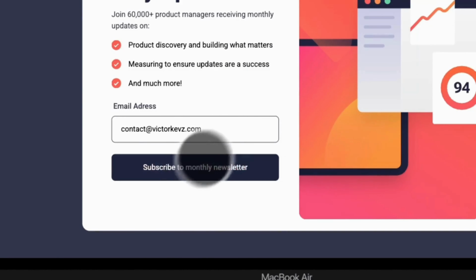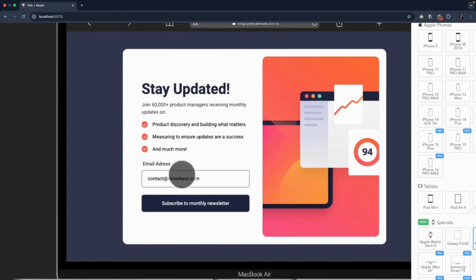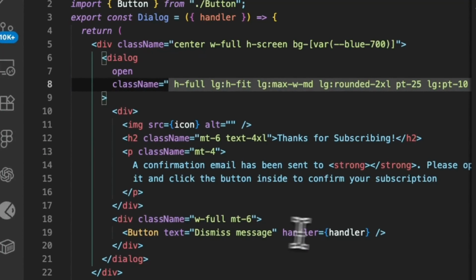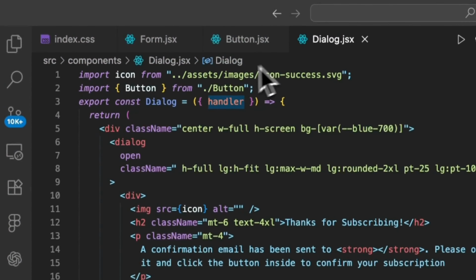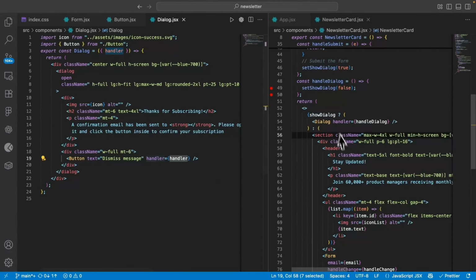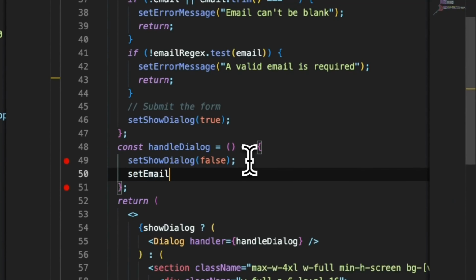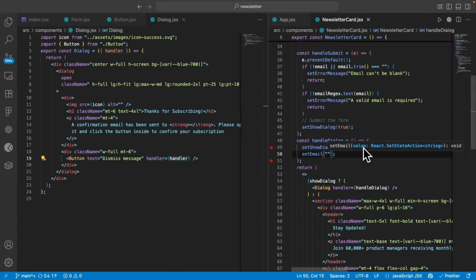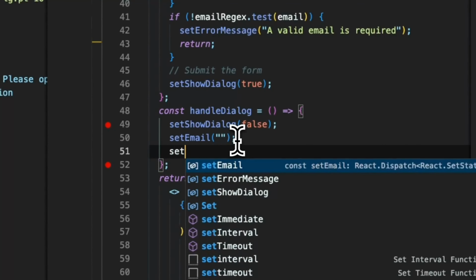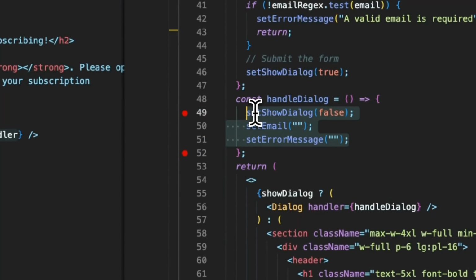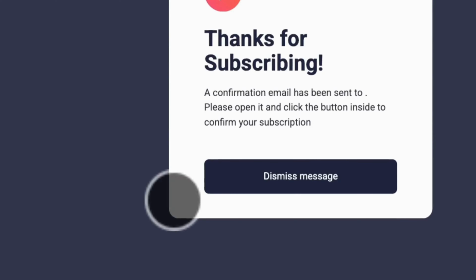But basically, this is the whole functionality. Dismiss message. And now, did you see something here? As soon as I dismiss, the email is still here, and that can be confusing to the user. Wouldn't it be nice that we clear everything here? So what we can do, because the button that we're clicking is this one, the handler here, which is handle dialog. So in here, we can say set email. This is basically like a reset to empty, right? We can also maybe clear any error messages, right? Just resetting. So let's try and submit.